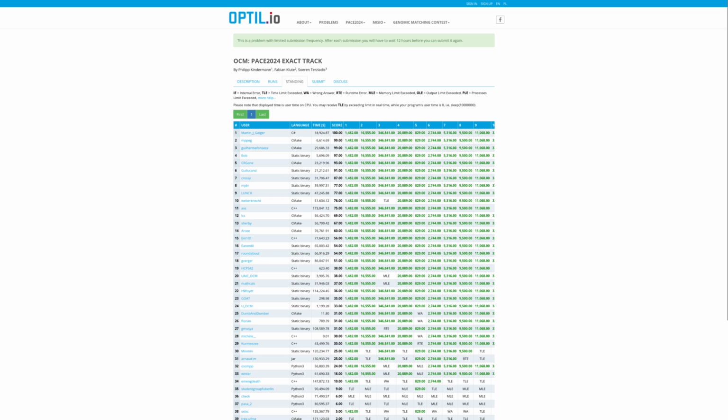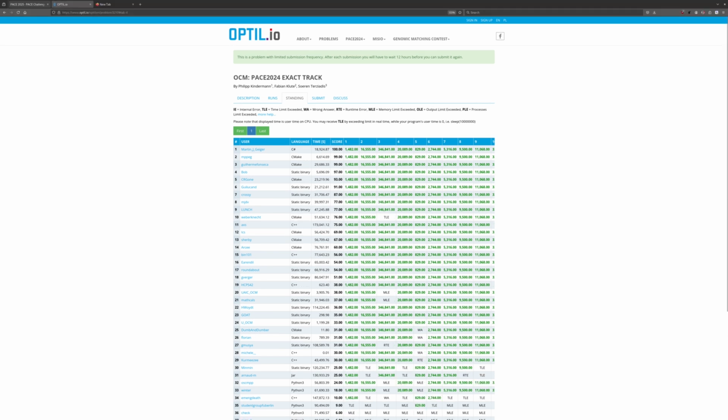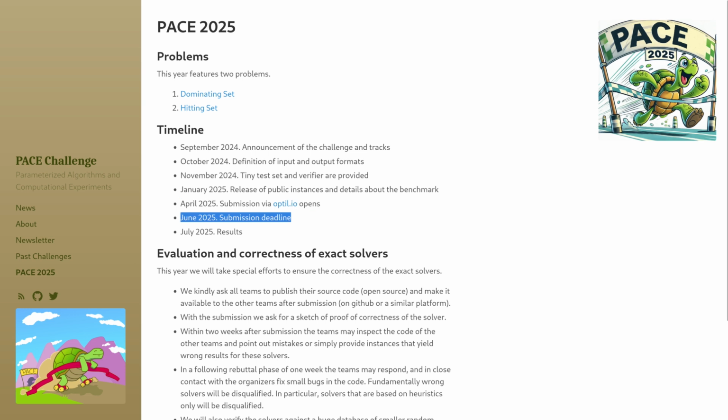This is the scoring board of PACE from last year, and depending on the track, typically what you see here is the runtime or the solution quality in the heuristic track. Then in June 2025 you are asked to publish your solver source code and to submit it. So the organizers will have another 100 hidden instances, and the combination of these hidden instances and the public instances will be used to benchmark your final solver. Okay, so that's the gist of PACE.